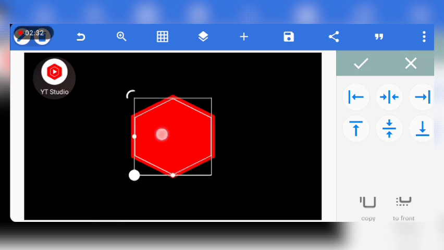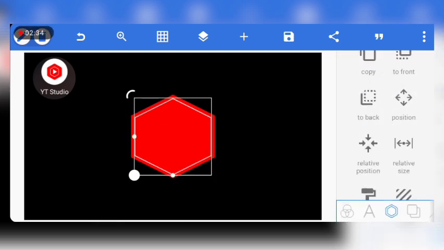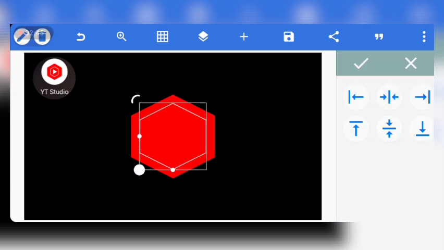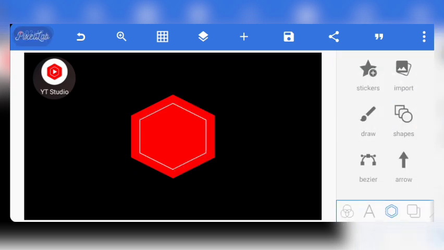Yeah, I think the stroke is a little bit bigger. Let us reduce the size, make it smaller, and then resize it. Wow, I think it's okay like this.